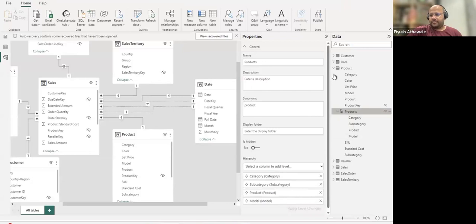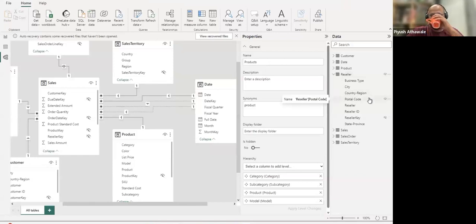All right, then I can go to reseller. Anything you see in reseller which you can do as a hierarchy, anything you see over here which you can create as a hierarchy.